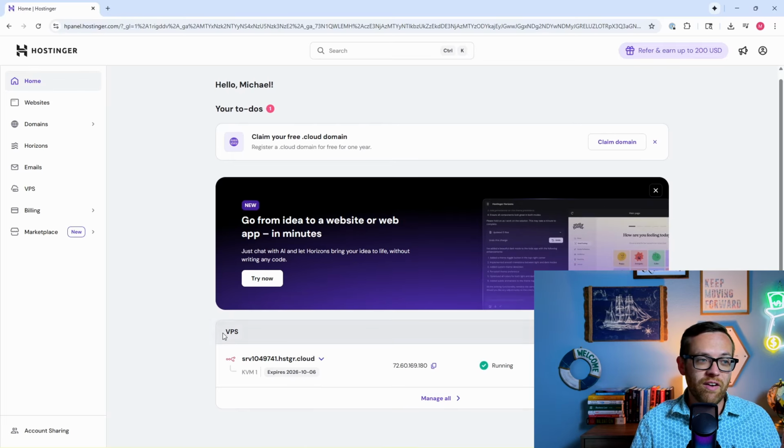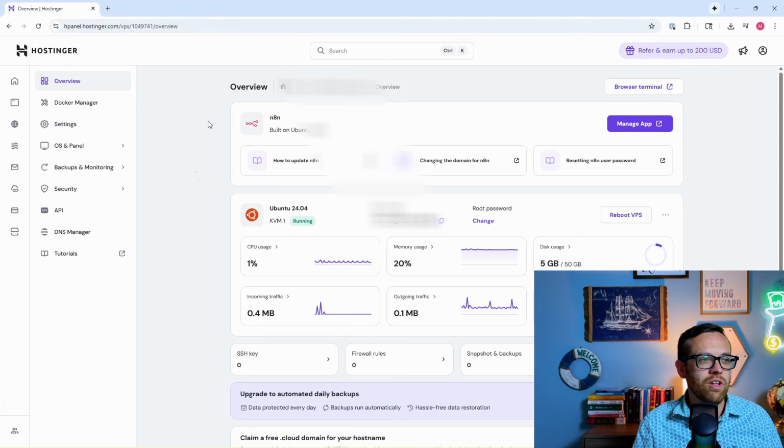So you'll see here, I've got my virtual private server. It's running n8n on the cloud. We'll go into manage. And you'll see here all of the information with n8n running. Again, Hostinger will have this all installed and set up and ready for you to use. You can access it 2 ways. You can either go directly to this link right here, or you can go to manage app.